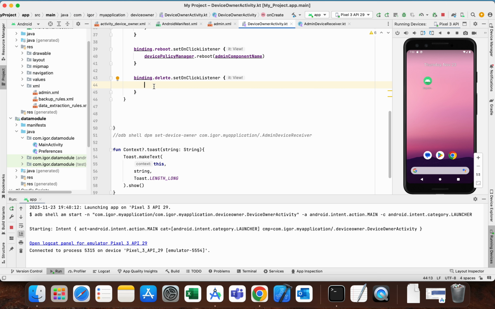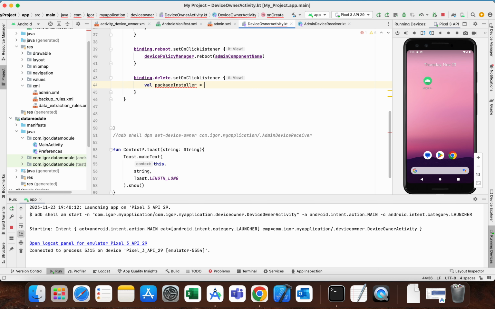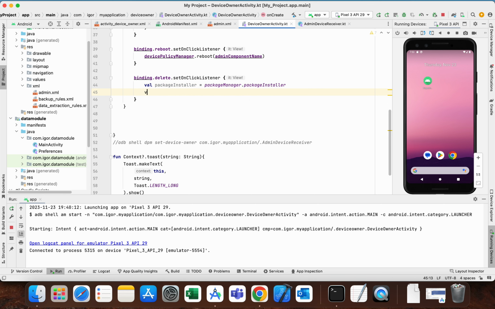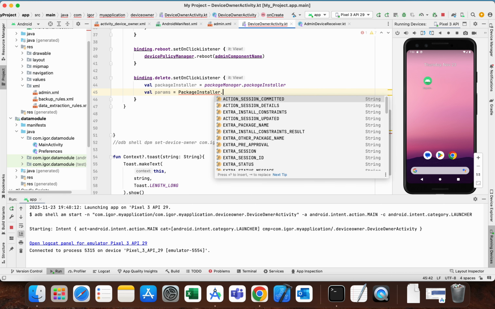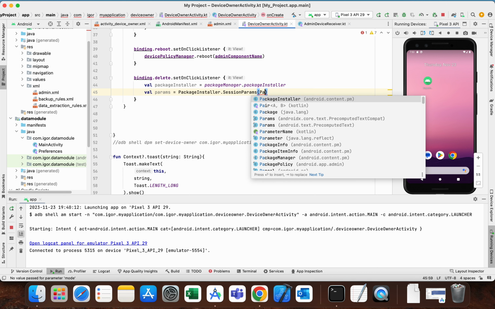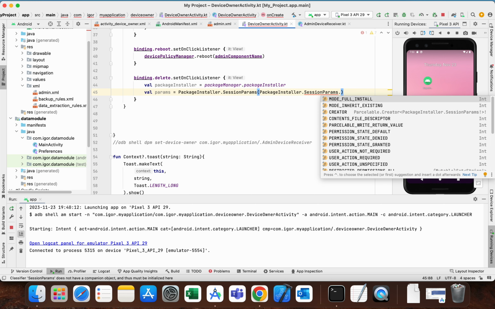What we need to do is get a reference on package installer. So package installer, package manager dot package installer. We need to define some parameters: PackageInstaller.SessionParams. You need to set this mode, full install.